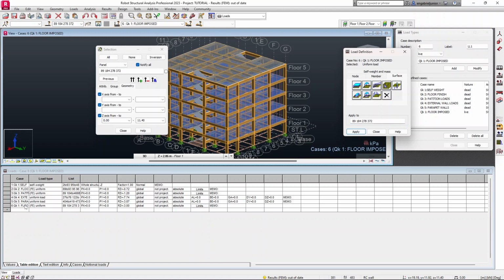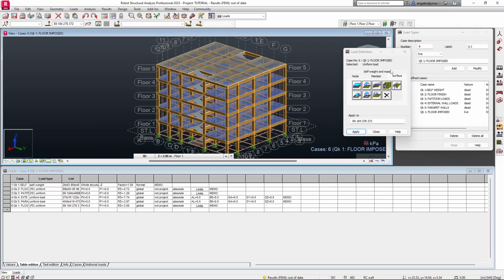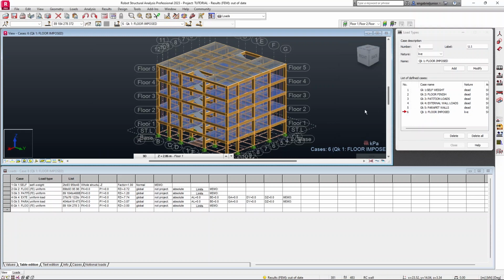You can see our table is being populated also. It's telling us the values, the list of members, and also the type of load. So we close that, close this also. So I move on to the next one. That is the staircase imposed load.